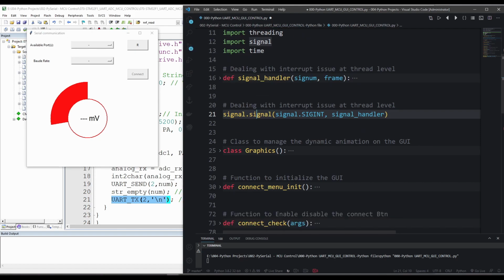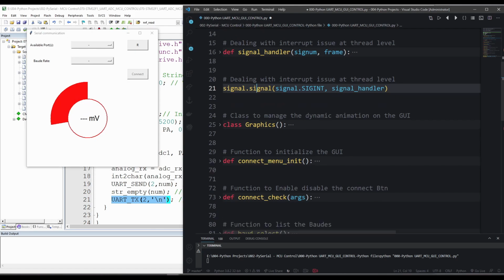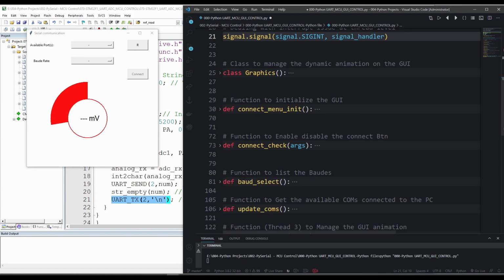Then graphic is a class, or an object, and that class will manage this animation here that we will see later on. After that, the connect menu init. This function is just to initialize this menu. It's quite a simple one where you put the name of each element that you are going to need, and that's an initialization. Then this baud rate select is just a function that will generate a list of baud rates. I put it as a function.